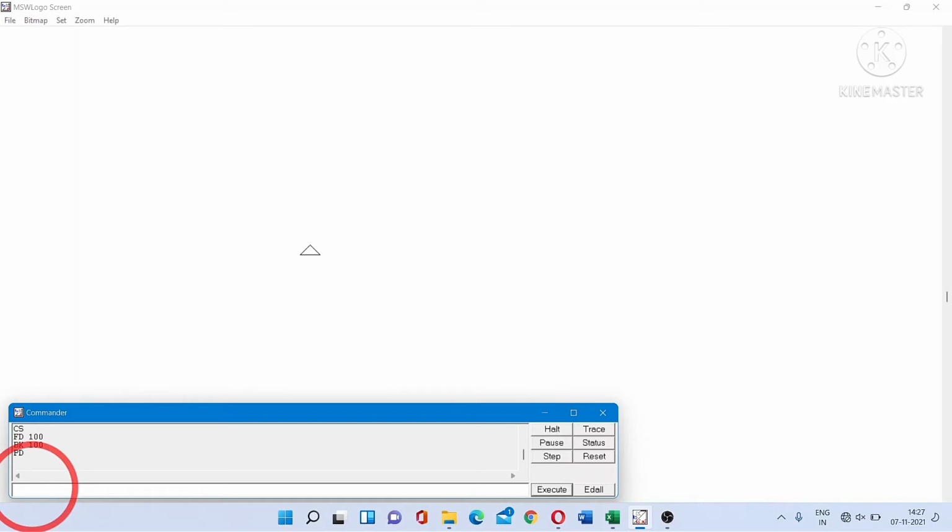To draw the first square, we will use the FD command. We will type FD100 and press enter. Now we will use RT90 to turn the turtle face towards the 90° right side. Again we will use FD100. After that we will use RT90. Similarly we will use the FD and RT commands to draw a square. Now the first square has been drawn on the screen.